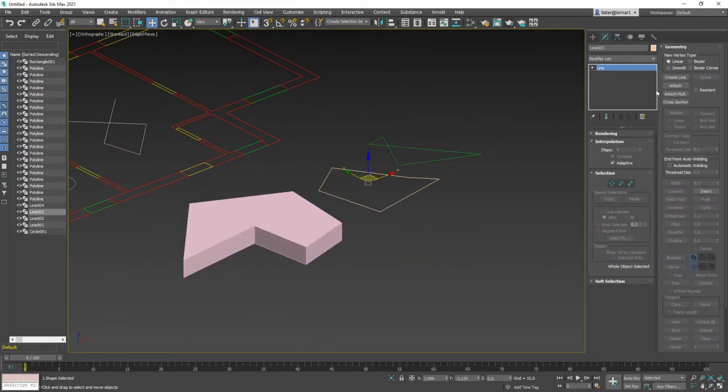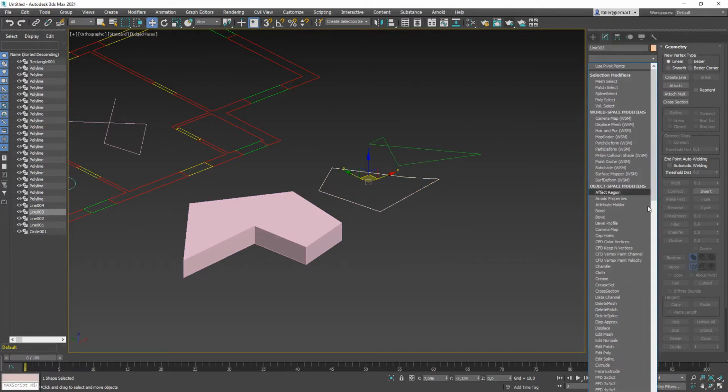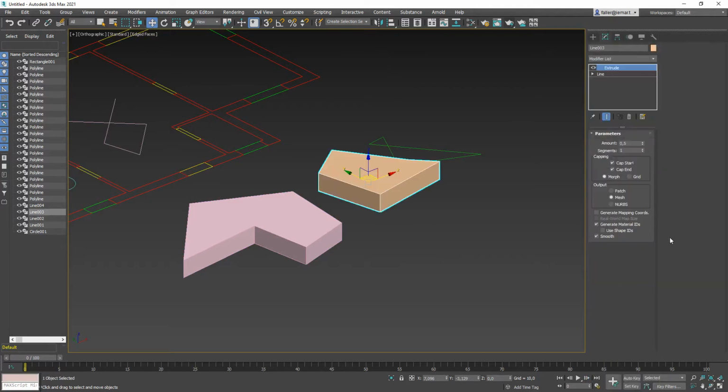Here's one more thing. Select it, then choose the Extrude modifier, and you see when I do it again, it remembers the height from the last extrusion and automatically makes it 0.5. If I don't want this, I can change it anytime.